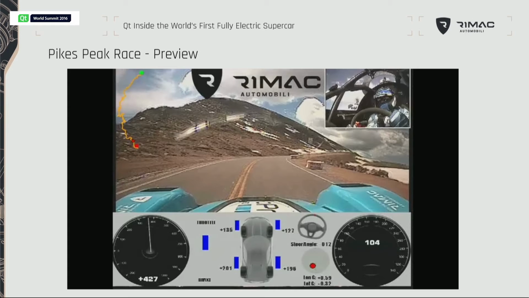What's the gauge on the left-hand side? The left-hand side. This is probably the speed, and this is probably the RPM. I think so. I'm not sure, but it seems like that.